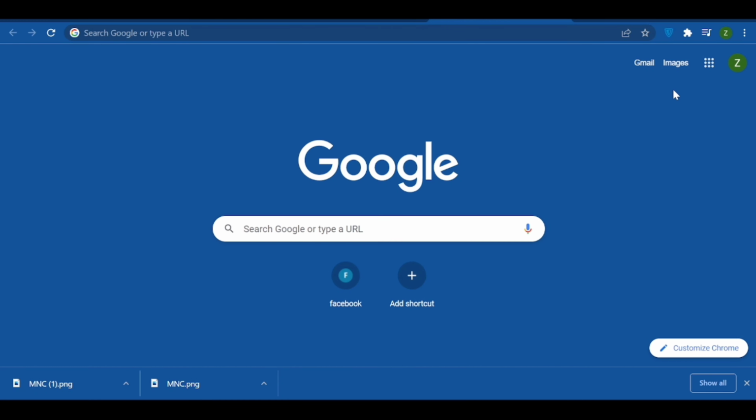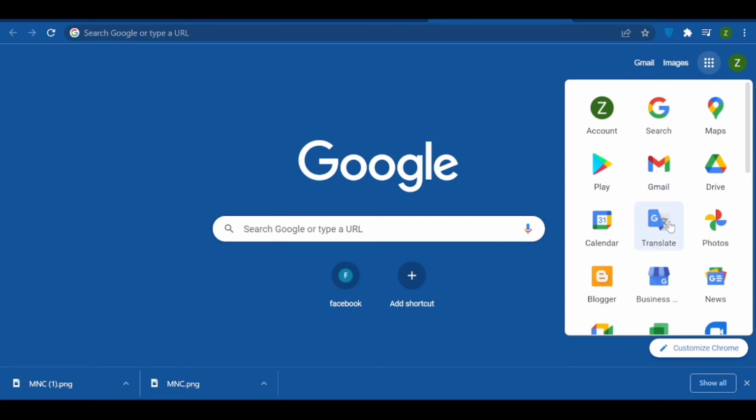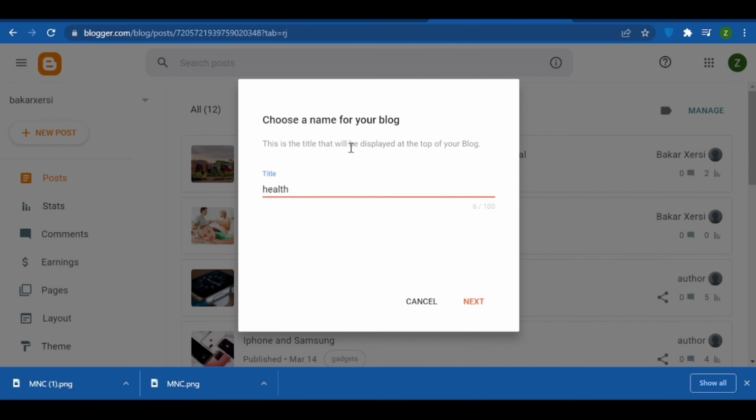Open Google on your browser. It should be logged in with a Gmail account. Top right corner you will find Google Apps. Click on that. Scroll a bit and select Blogger. Now it will take you to the Blogger website and ask for the name of your website.